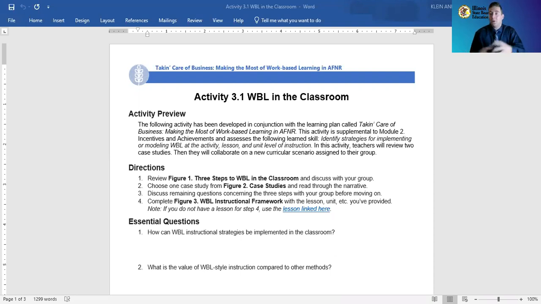No, the concept of work-based learning is so much bigger than just one student's project that it can be applied at all levels of instruction, from an individual activity, maybe a lesson, a unit, or even an entire course just based on work-based learning. And that's what this module is about. So the first activity we're going to do, 3.1, work-based learning in the classroom, is going to be focusing on 3 steps to embedding or incorporating work-based learning at any level of instruction.